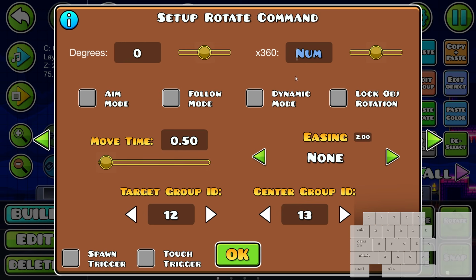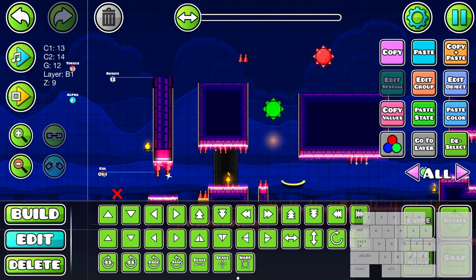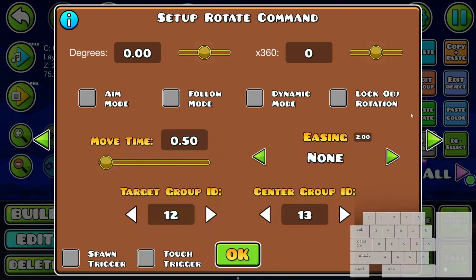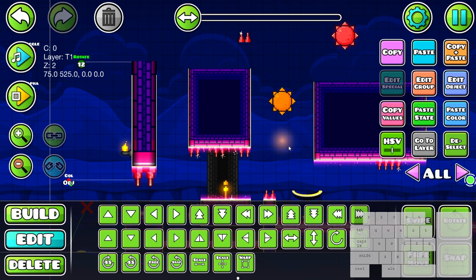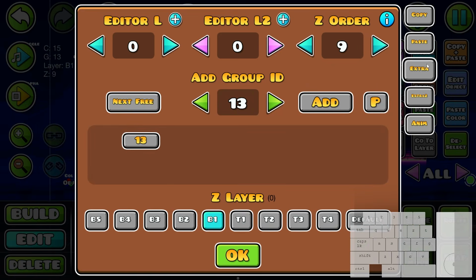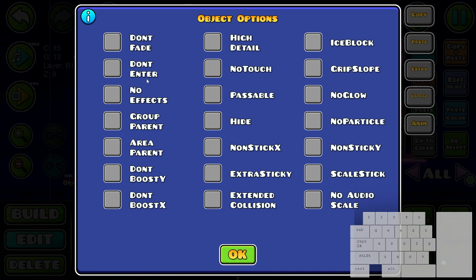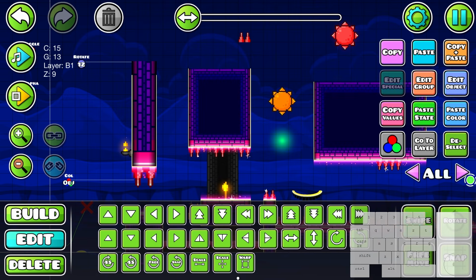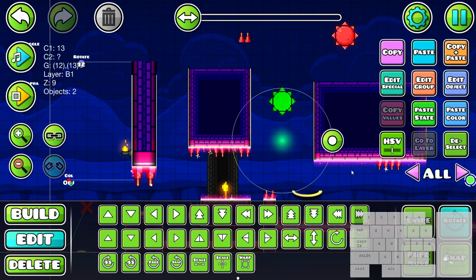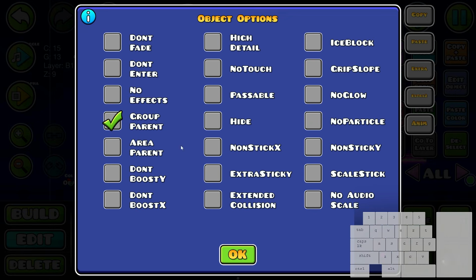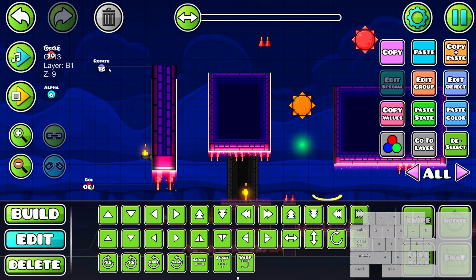So the target group ID is basically this one. So this one is the one that's going to rotate, and the center group ID is around what do you want to rotate it. So if you click on this and go into extra over here, and then go to group parents, and then you select both of them and then click on rotate, you guys are going to see that they're going to rotate around this thing, and this is how it's going to be in the rotate trigger. So this is the center object, right? You don't have to do this in order for the rotate to work, but this is just to visualize how it's going to look like.